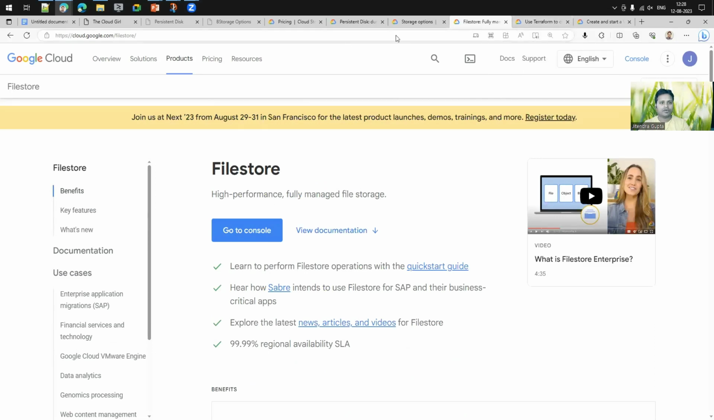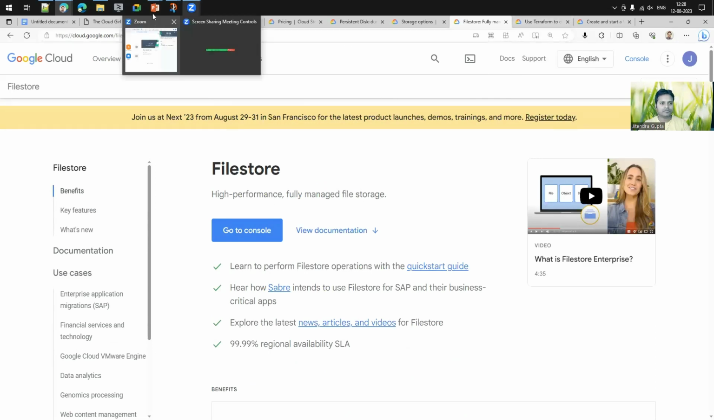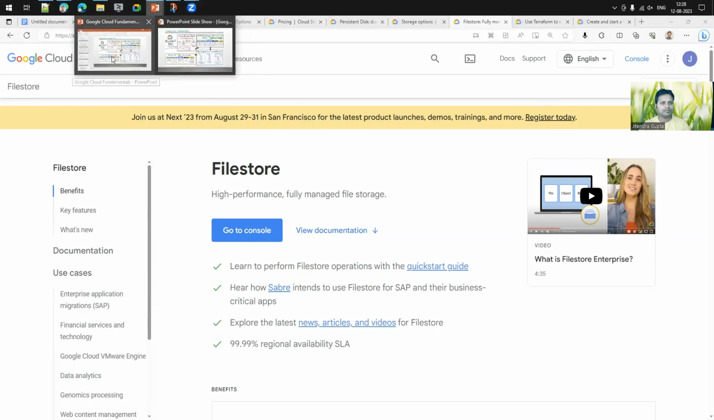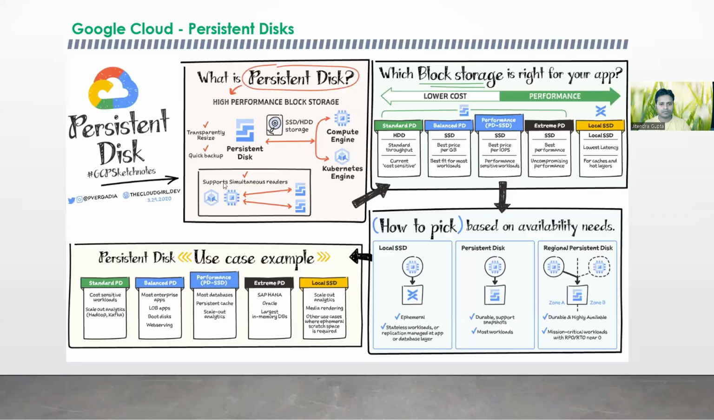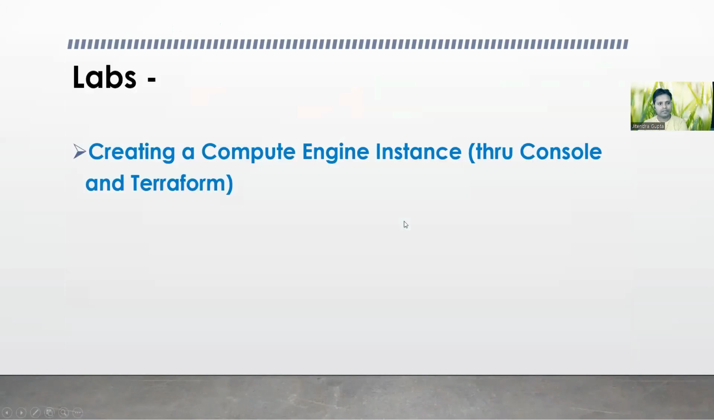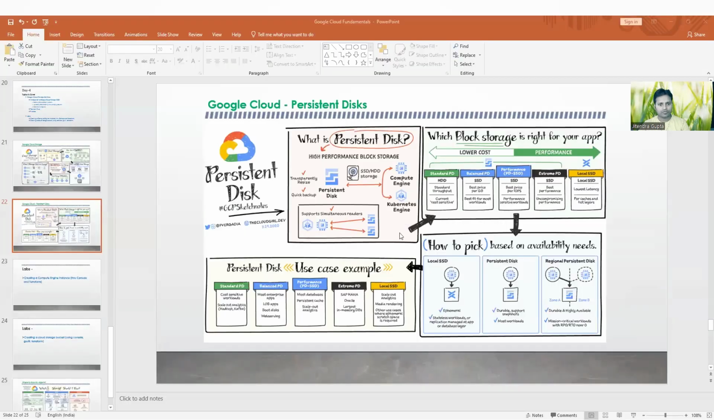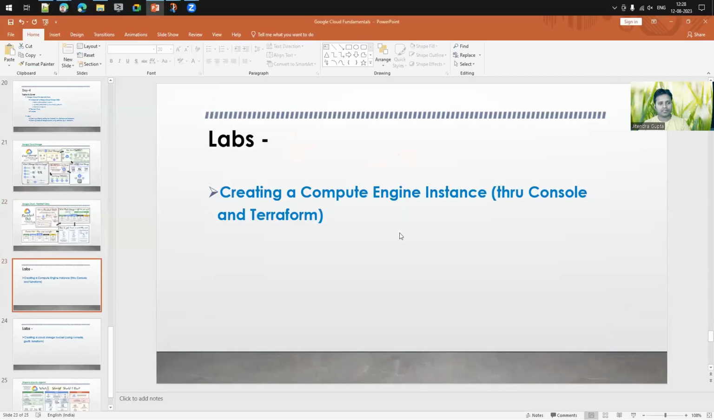Now let's move on. Okay, so let's look into the lab. We will create a compute engine instance. I would take someone's help to share the screen and let's walk through from there. Can someone share your screen and then we will show it on your system first?